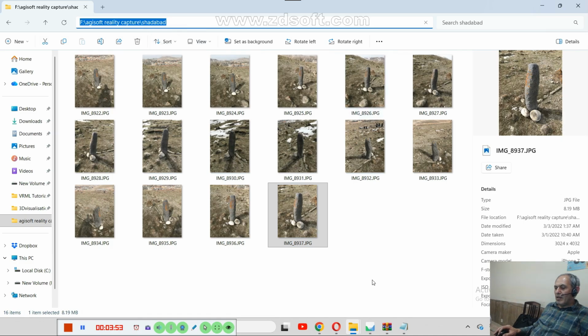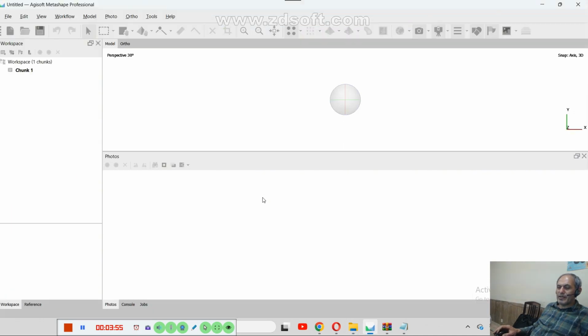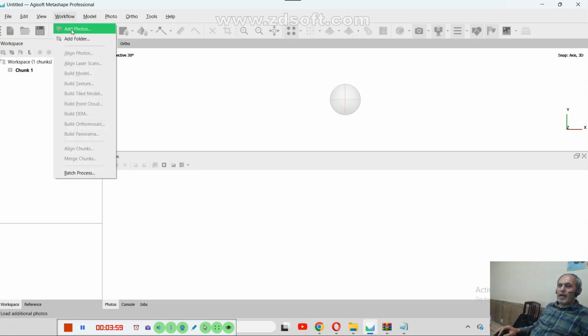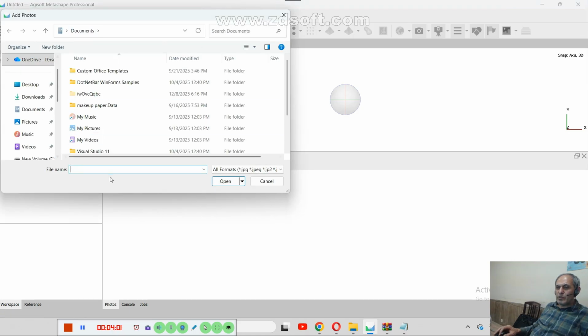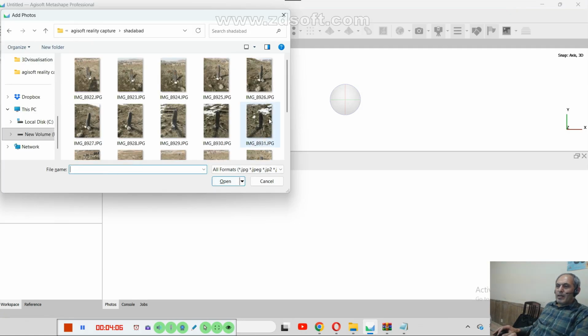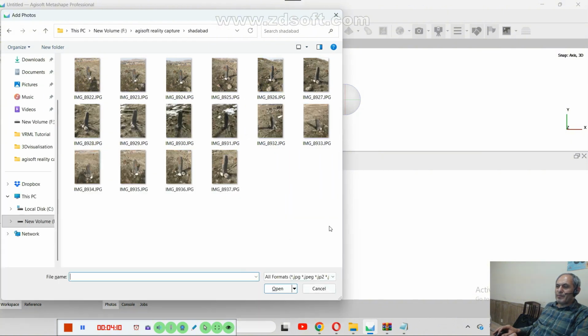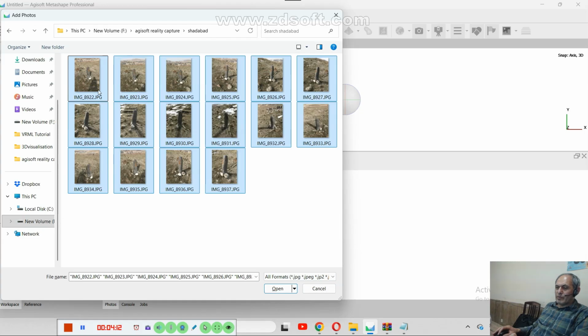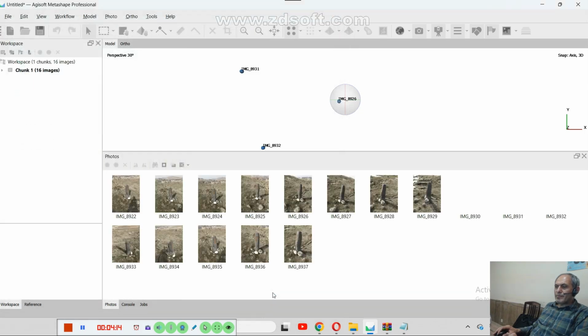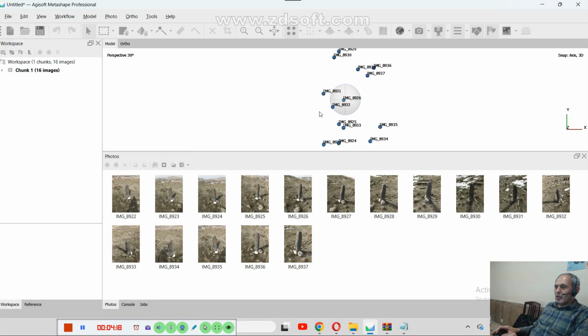For the time being, I'm just copying and pasting the address bar of this file into add photos, Control C and then Control V, and now open to import all the photos. Once I have imported all the photos here, I'll spend time doing photo matching. What is photo matching? It's another story.